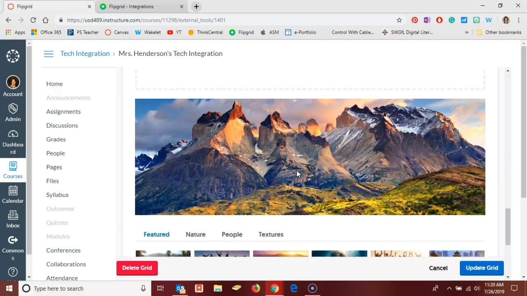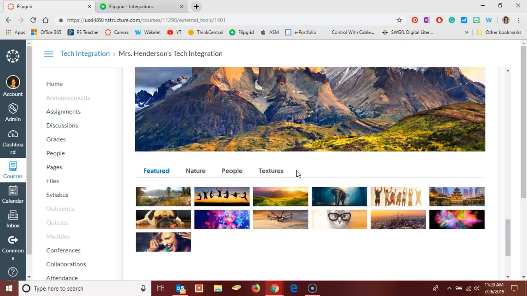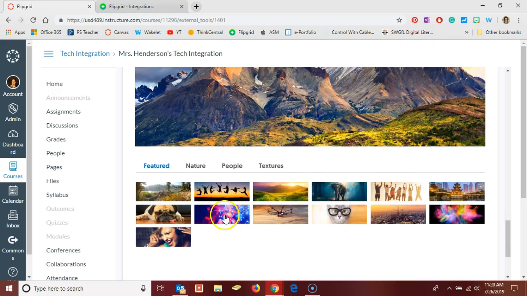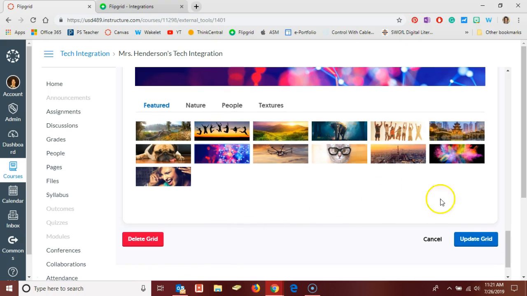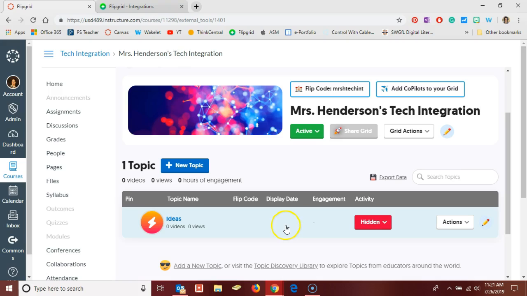And then you get to personalize your grid. You can select an image here that they have for you, or you can upload one of your own. I'm going to select that one. Looks kind of fun. And then I'm going to click to update my grid. So the next step would be to add a topic, and I will show that in the next video.